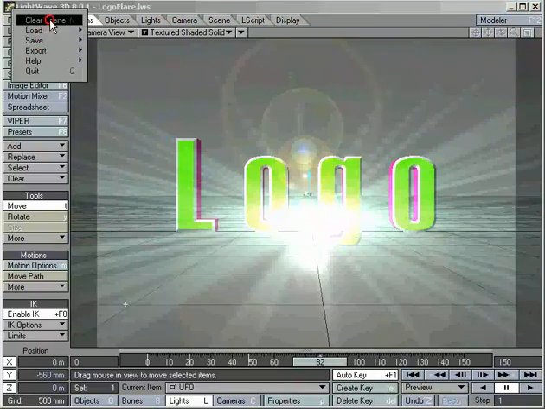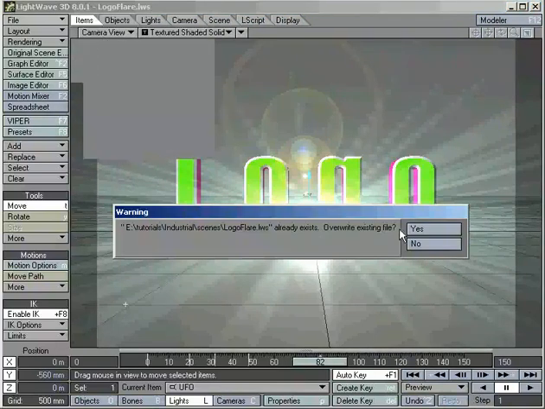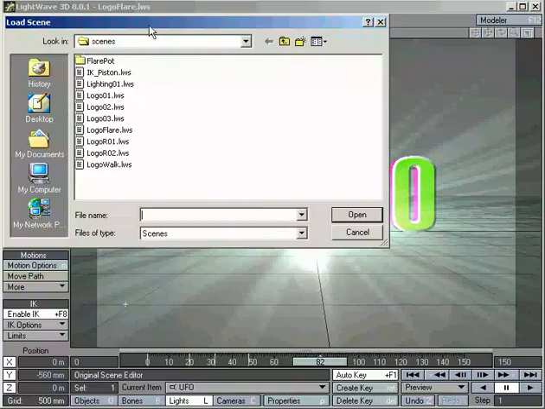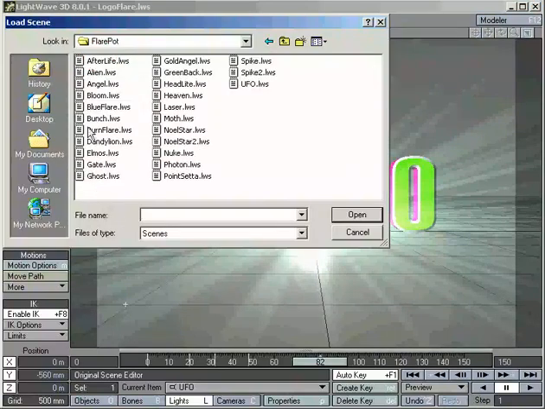Play with your graph editor. Play with your lens flares. Just don't stick with the default lens flare because we're all tired of that. And there's so much more you can do. You can load up the scenes from the flare plot. These are just things that I spent an afternoon playing with lens flares, and these are things I came up with. There's plenty more yet to discover using lens flares.